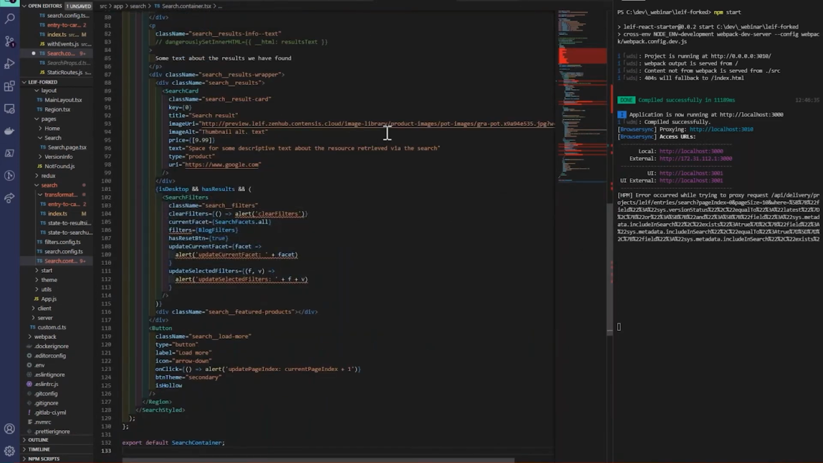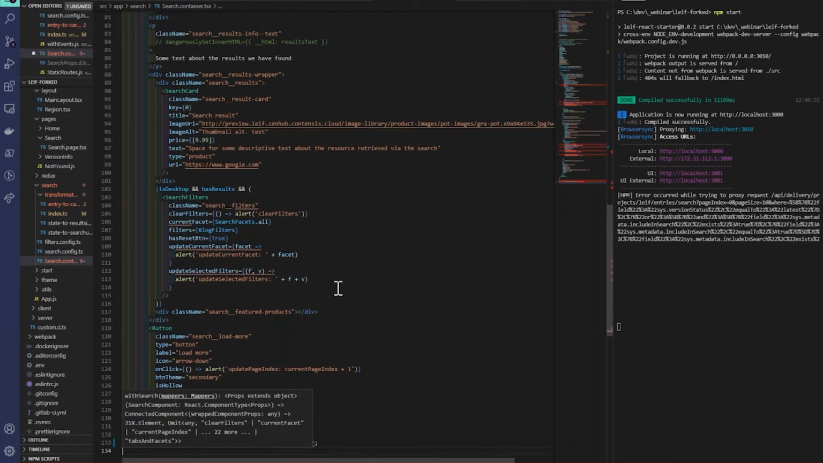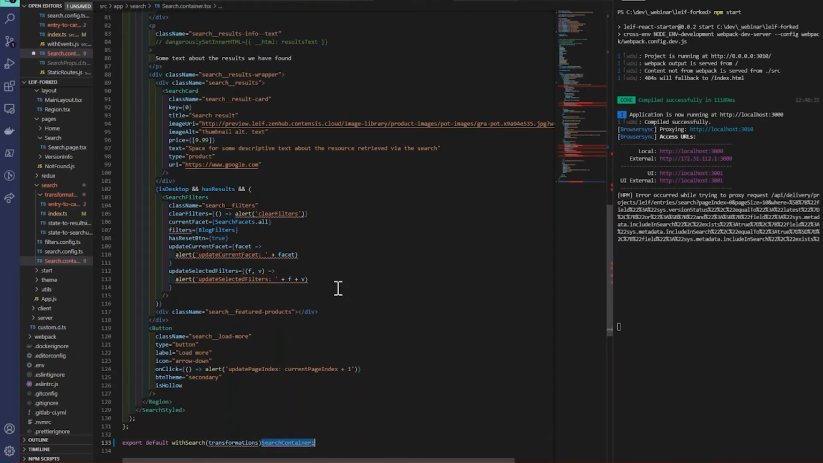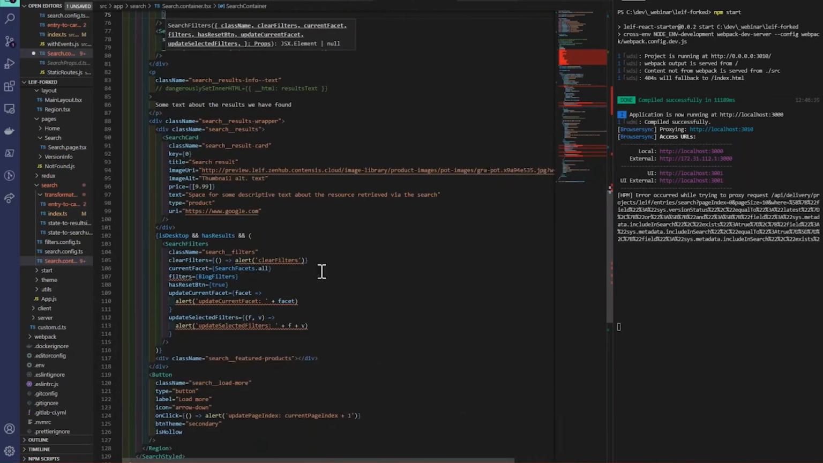What we need to do is on our search container, we're going to enhance this component with some extra props. This comes from a higher order component called withSearch. And what we do with that is we wrap our export with the higher order component. The higher order component requires an argument, which is our mappers that we're defining. So I'll put that in there. And then we'll also make sure we're wrapping our export for our search container.